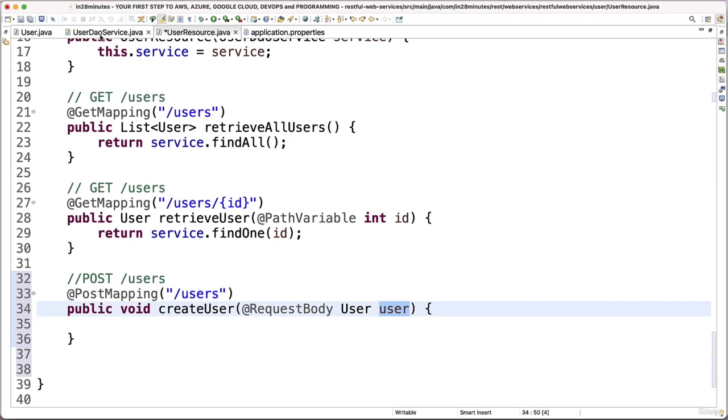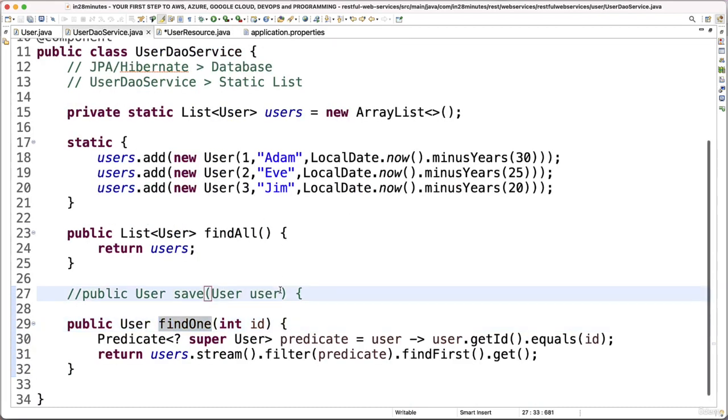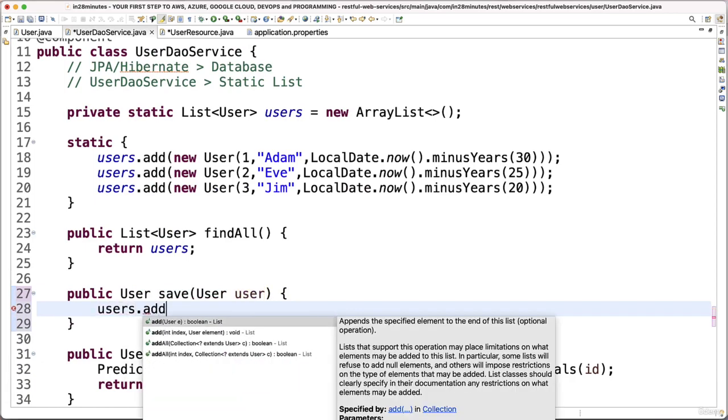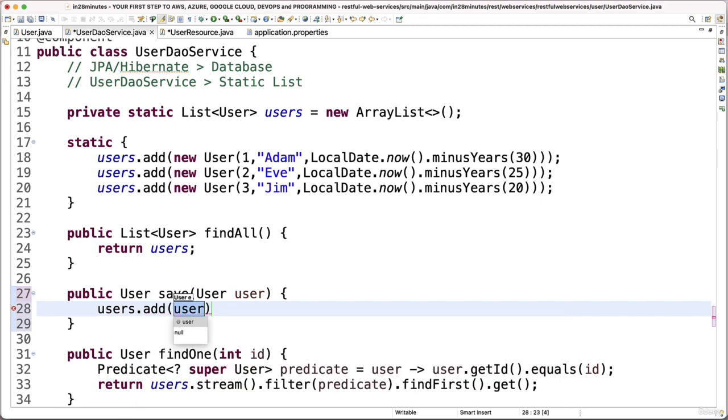Let's go back to our user DAO service. In here, we would want to create a method, public user save user. Once you get the user details, what do you want to do? You want to say users dot add a specific user.